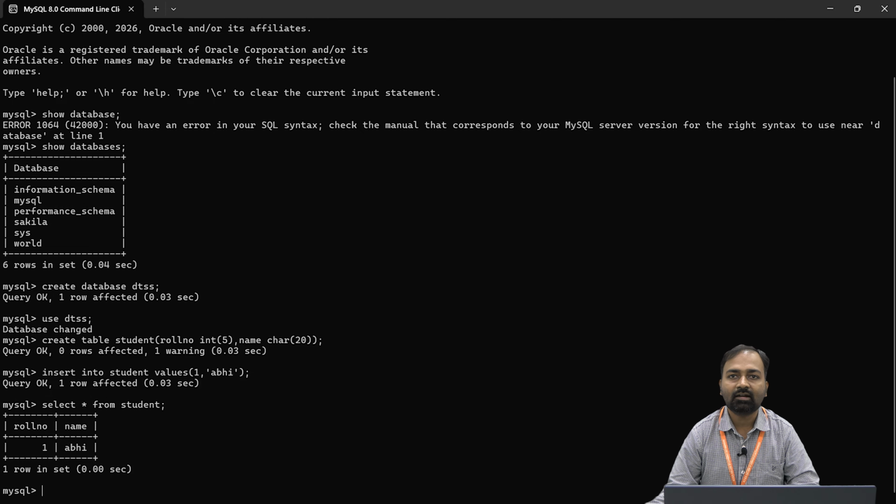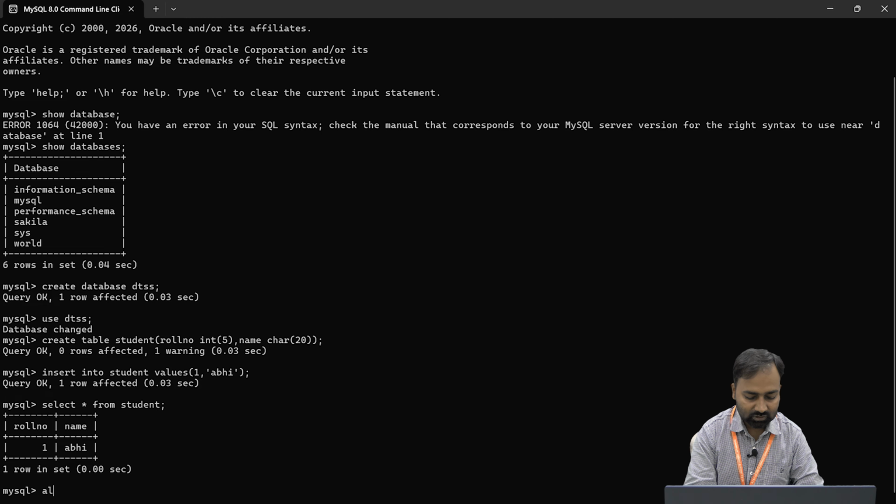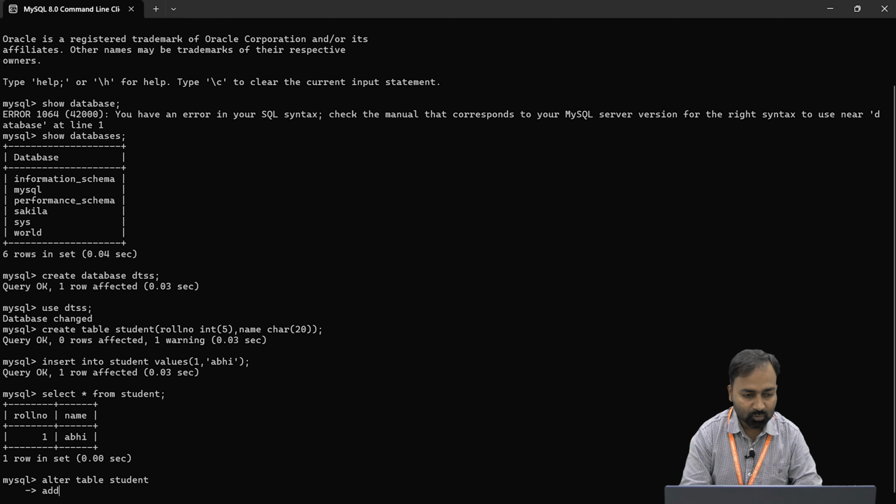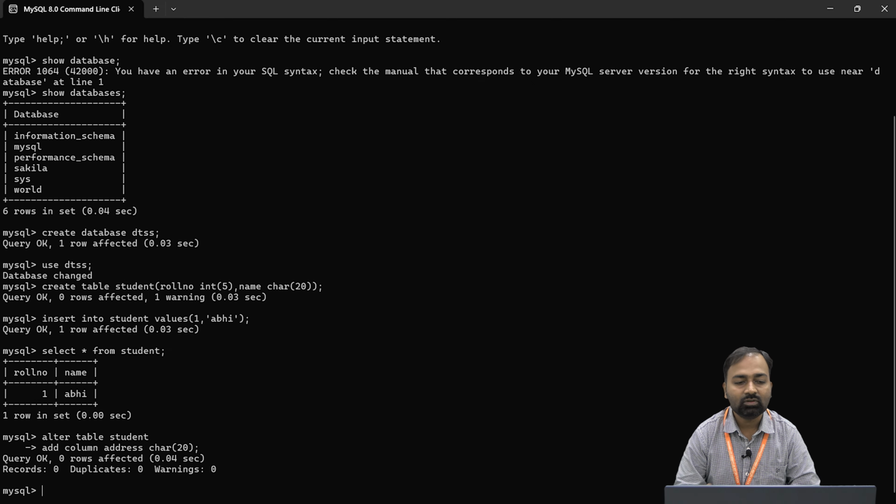So first we will use the alter command with the add option. This add option allows you to add a new column into the existing table. To do that, we'll use alter table and the table name, that is student. In the next line, we have to write add column name. Now suppose we will add address, with data type character and size 20, semicolon, enter. A message will come, query okay, 0 rows affected. That means the new column got added into the existing table.